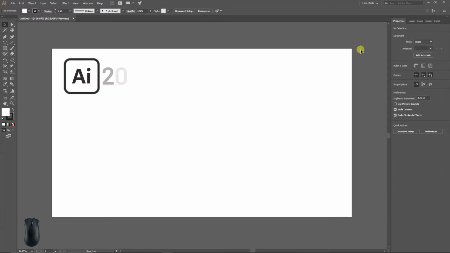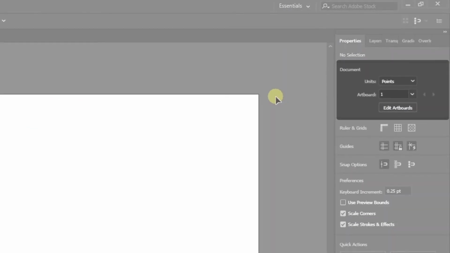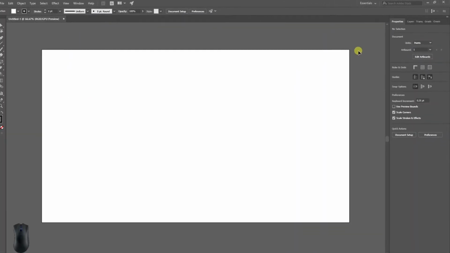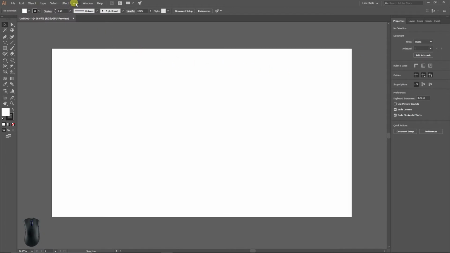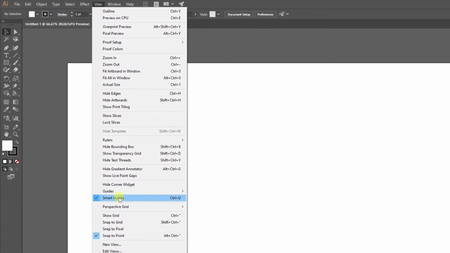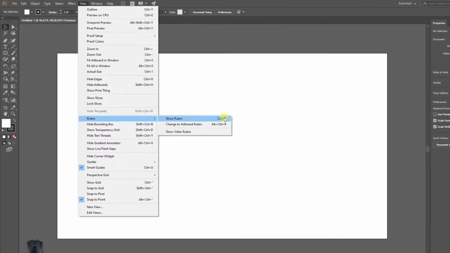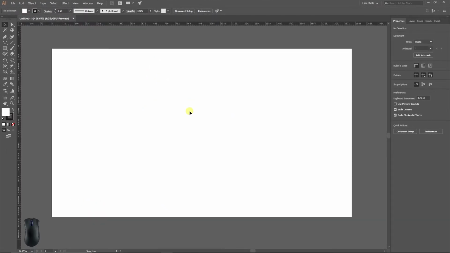And I'm using Adobe Illustrator, version 2018. And before we start, I use point size settings. And don't forget to activate smart guides, as well as snap to point. And don't forget to activate show the rules, to make work easier. Okay, let's get started.